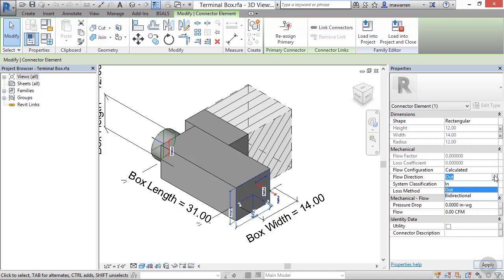The in and out values are exactly what they are. The airflow is either going in or out. Now, this is in relationship to the connector, not to the family. And since we're dealing with the outlet of the terminal box at this point in time, the flow direction is set properly to out. And finally, we have the system classification parameter.